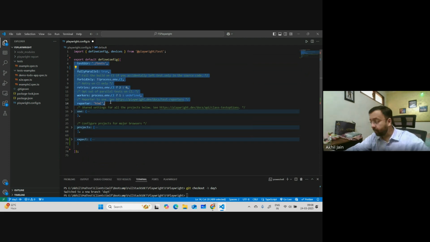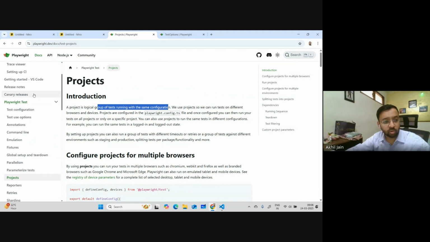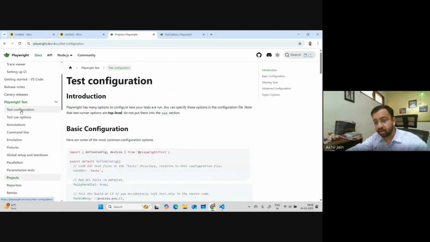Now, what all properties can you set in the general section? How would you know? As I told you, this is your docs part. You will go to Playwright test configuration.